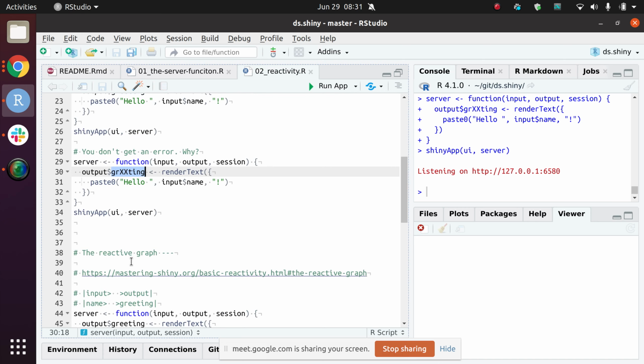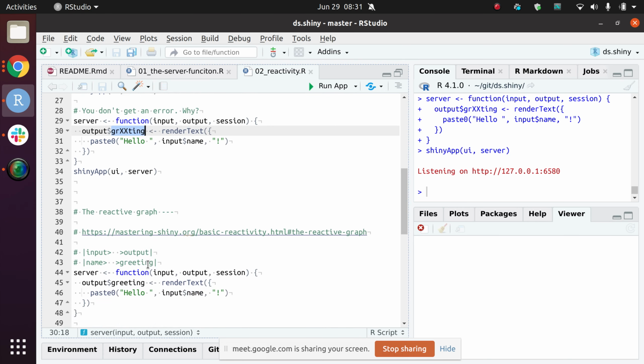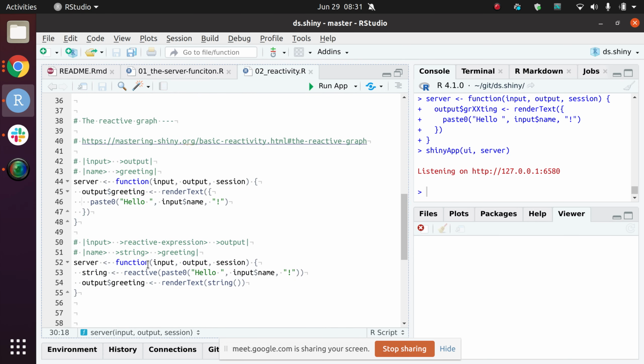Okay, so that is all I could cover today. We are going to show a little bit about the reactive graph and a few other things next time we meet. For now, that's the end. Any departing comment or question?